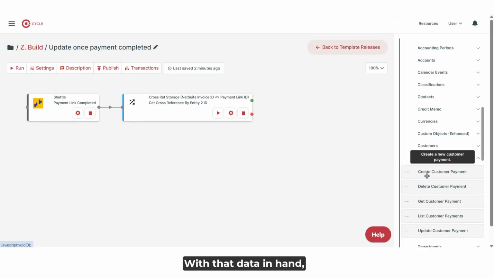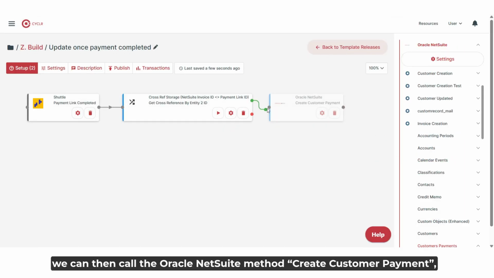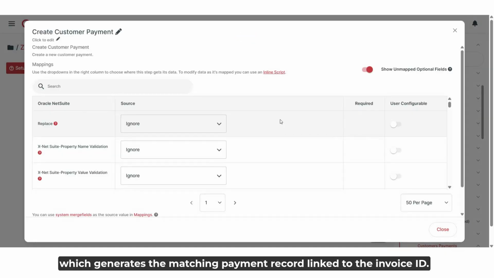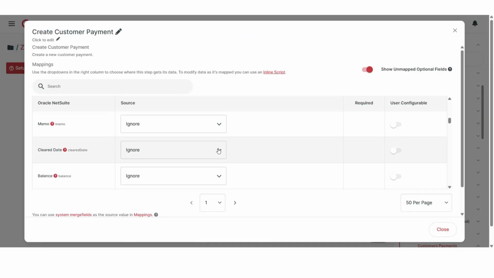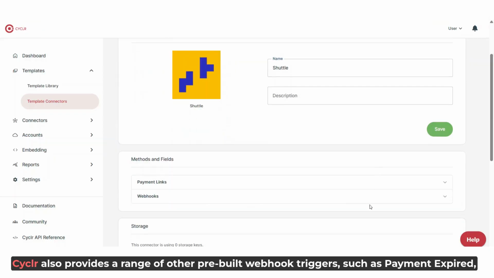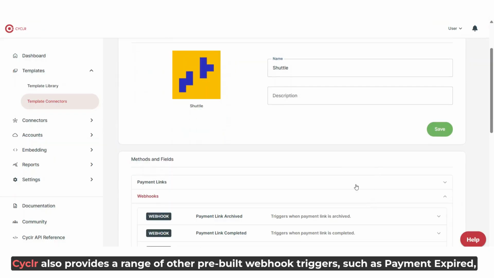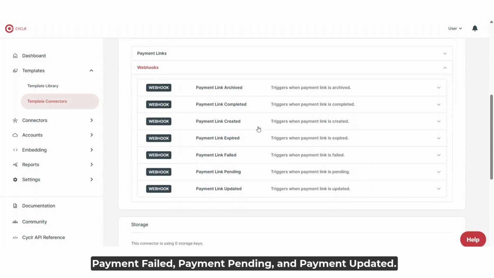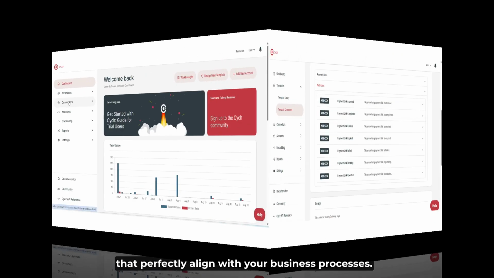With that data in hand, we can then call the Oracle NetSuite method createCustomerPayment, which generates the matching payment record linked to the invoice ID. Cyclr also provides a range of other pre-built webhook triggers such as payment expired, payment failed, payment pending, and payment updated. These can be combined to create customized workflows that perfectly align with your business processes.